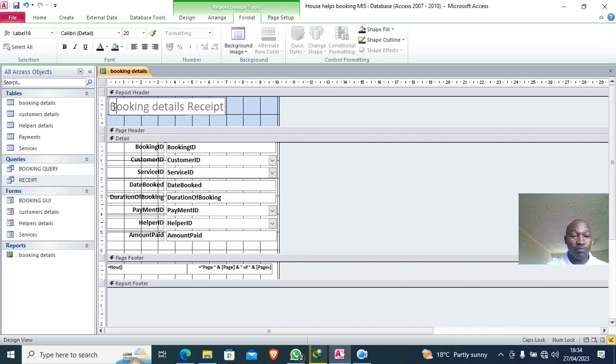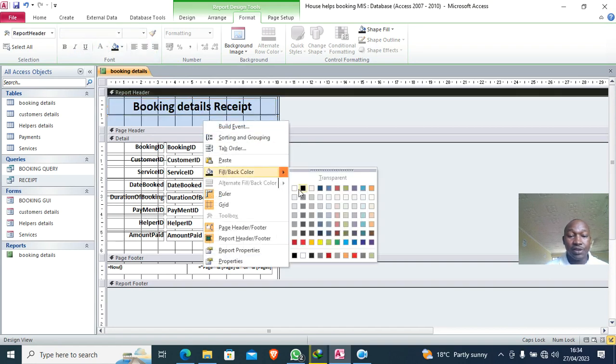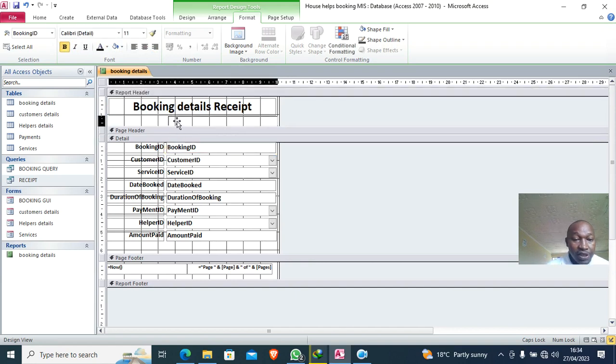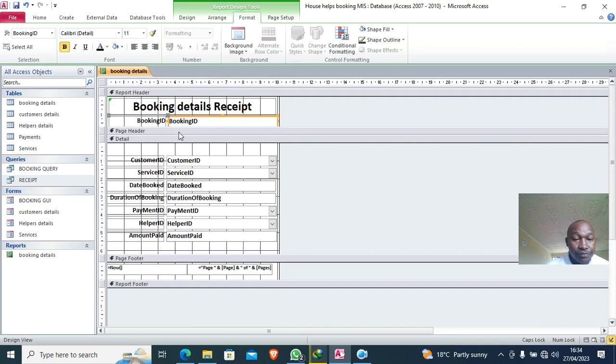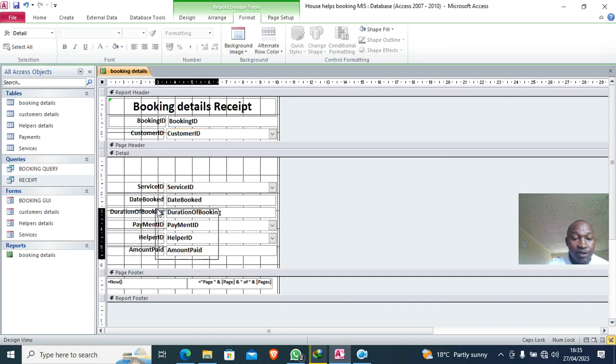We are creating one report that is very crucial for our system. So you just go to this center line, make them darker. Also remove this color by right clicking and choose white, so that our receipt is white in color. Then here I need to bring the booking ID up here. Also the customer ID up here. Then the rest can remain here.